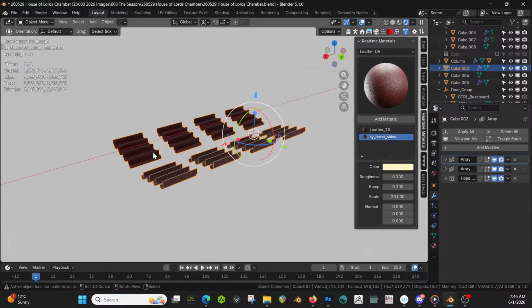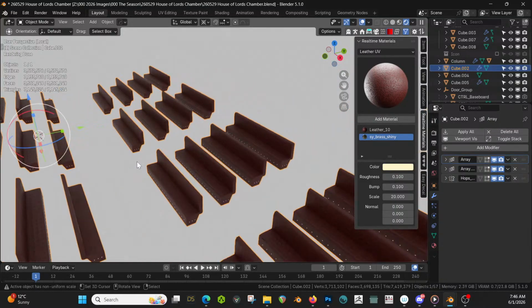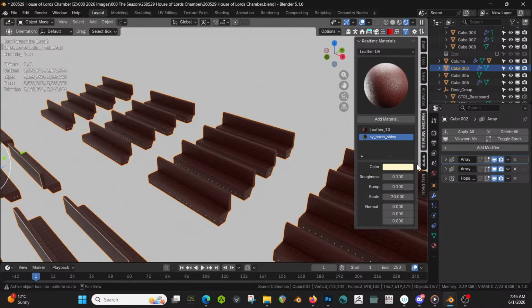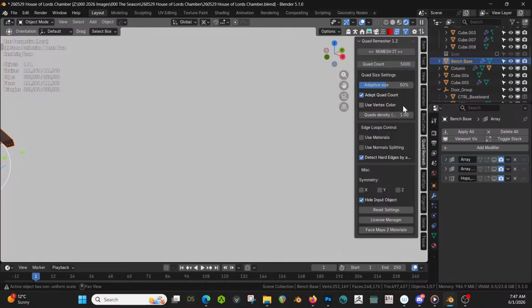How big is this on its own? A lot of vertices, way more than it needs to be, I think. Just gonna turn all these off. Call it bench base. I mean, it's big, but it's not that big. But let's see. Quad remesh it.